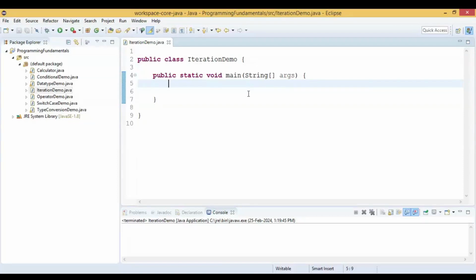Hi guys, in this video we are going to see Java iteration statements. Java provides a few iteration statements like while loop, for loop, and do while. In this video we will see how the while loop works.